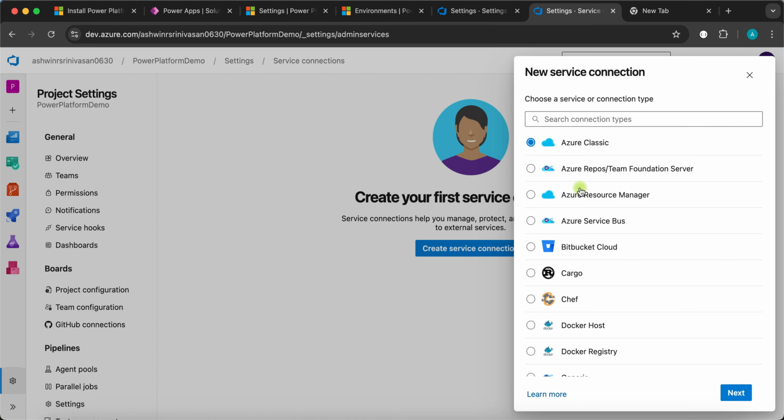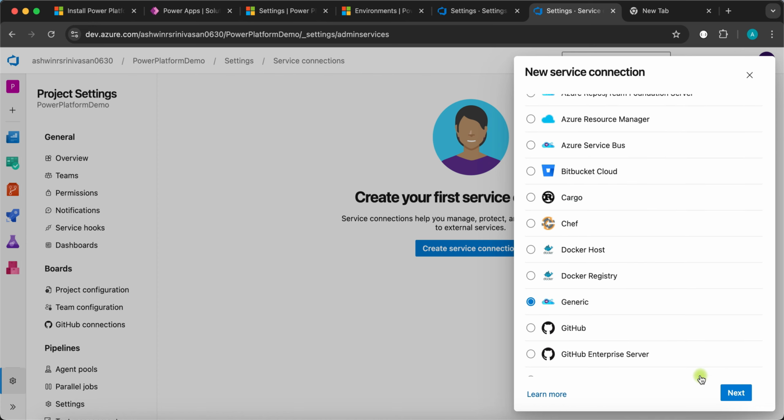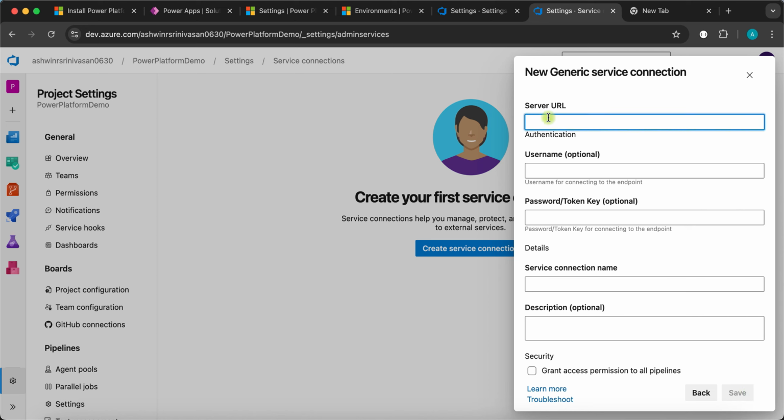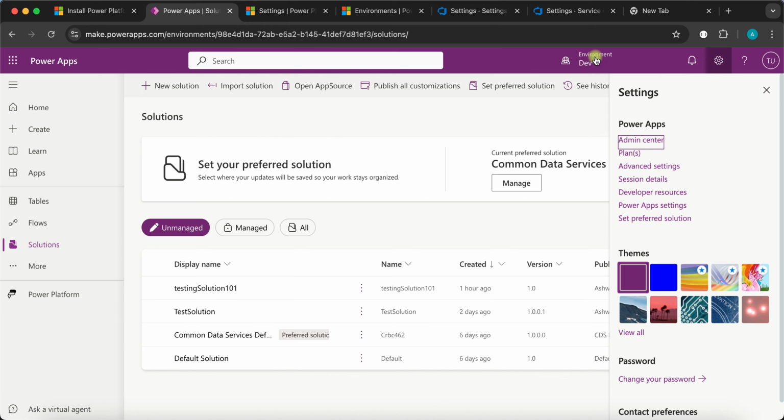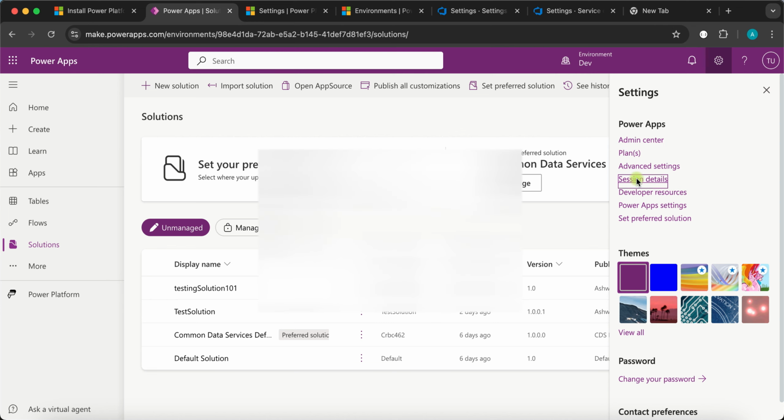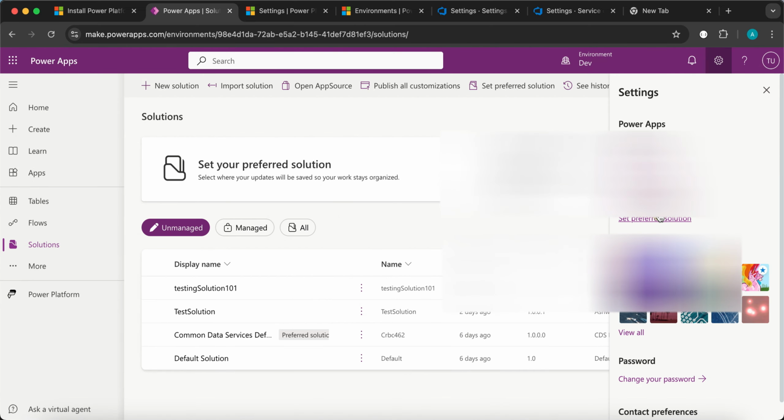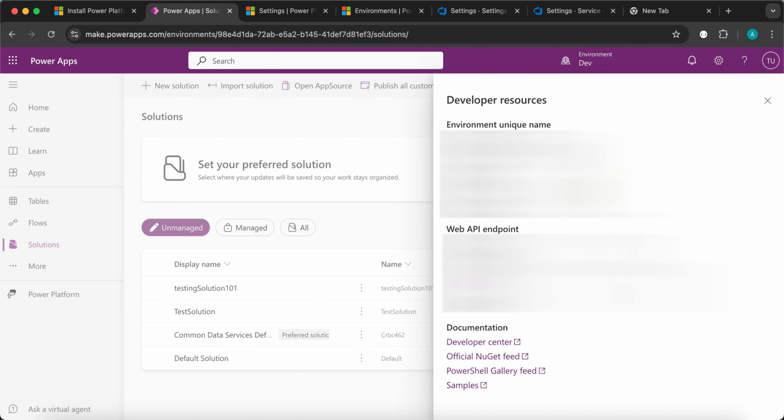If you're using your username and password, just select generic, click on next, and enter your server URL. To get the server URL, head back to your Power Apps environment. Let's say this is my dev environment and I want to know what my URLs are. You can click on the developer resources, and this would give you the web API endpoint, and this is the one which you can use to configure your environment. So let's say this is the URL.